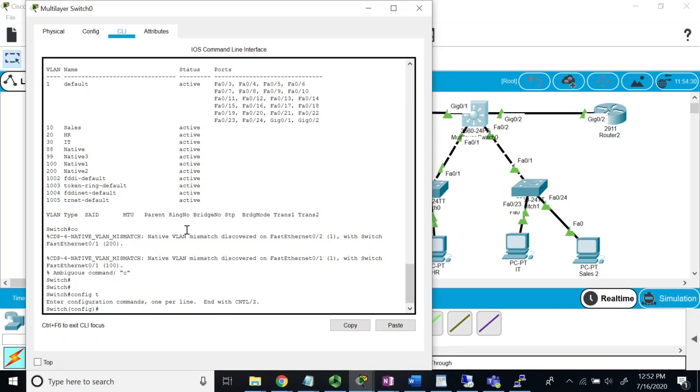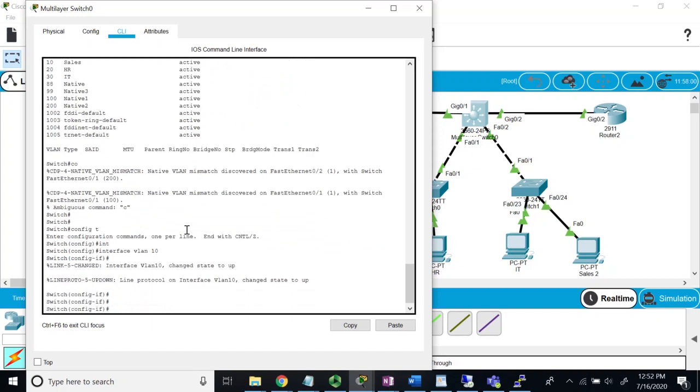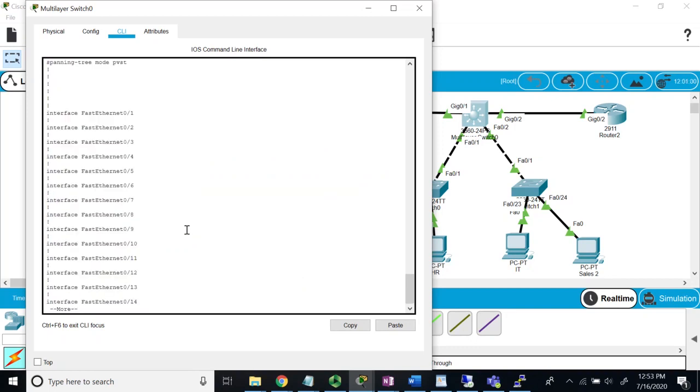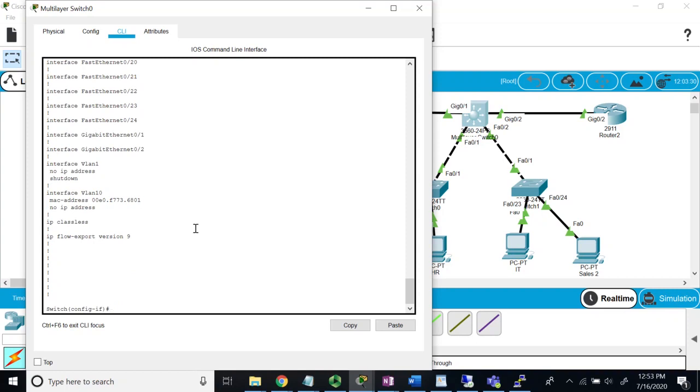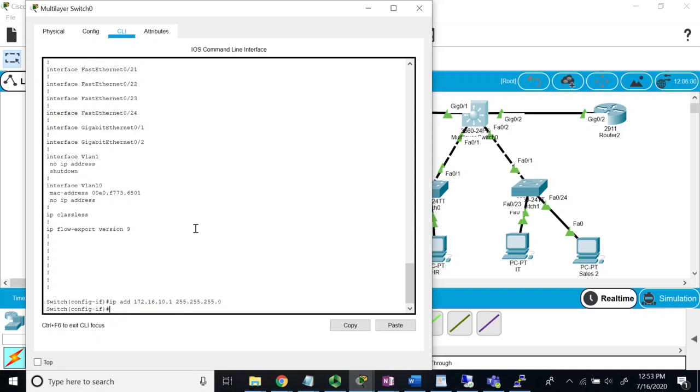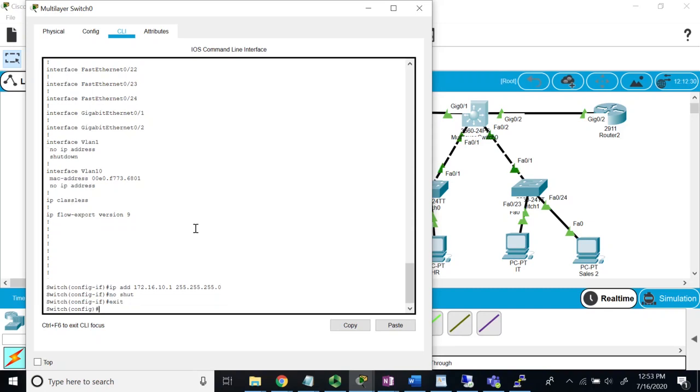To create an SVI, it's very simple. Int for interface, VLAN, then the VLAN ID that you want. You'll see that it came up. And if you do a show run, you'll see it's now right here. I just need to put an IP address in there. And that is done. I always toss in a no shutdown just to make sure, because you can never be too sure, and you don't want to be doing any troubleshooting just to see if that is the issue. It's very infuriating. Now we want to do VLAN 30 as well.